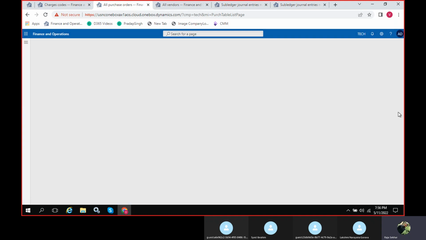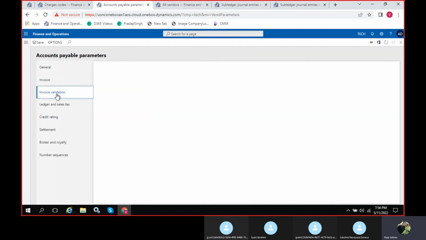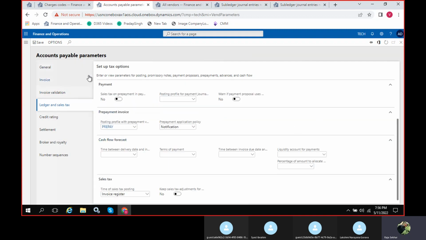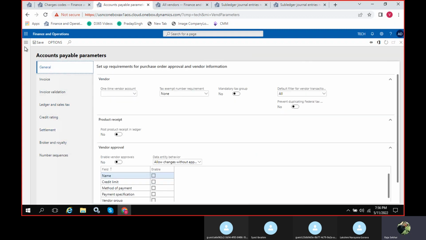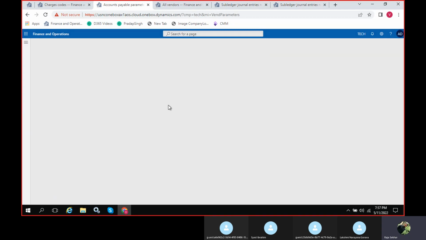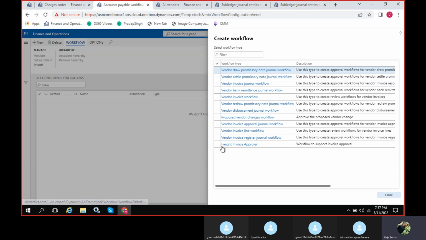Accounts payable parameters we have seen, what all we require at invoice level and invoice validation ledger level. These all we need to predefine, and for prepayment, if there is any prepayment, we need to define all that information here. Account workflows I'll cover at the end, guys. We actually don't have access to create any workflows, because this is not a licensed version. If there is any vendor invoice, vendor payment or vendor disbursement, you can keep it.